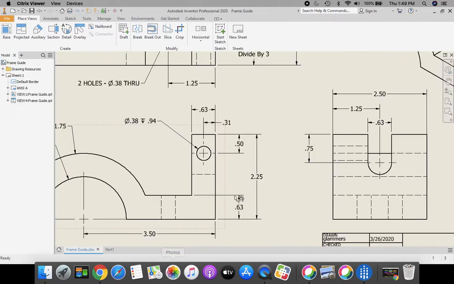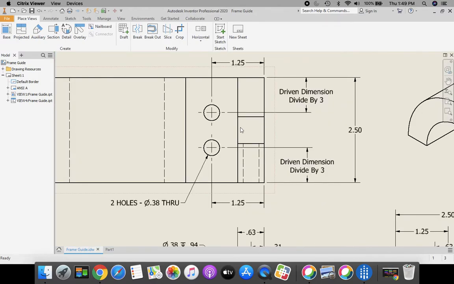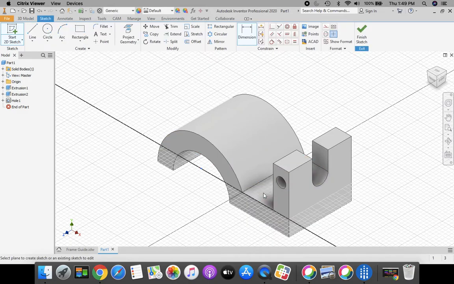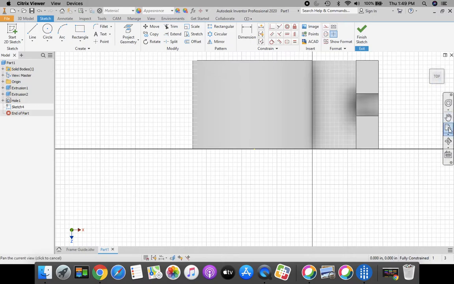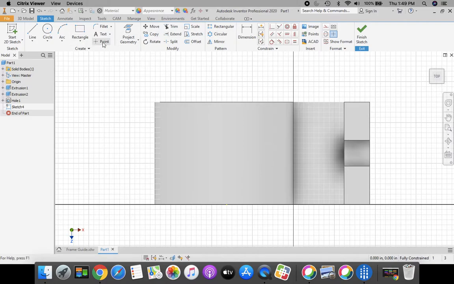Nice. Now let's take a look at our top view. We have 2 holes that are up here. They're 1.25 in from the front. The 2 holes are 0.38 in diameter. And it shows that we need to create a driven dimension divided by 3. So we're going to show you how to locate these and drive dimensions. We're going to take a 2D sketch, place it on this view on the top right here. I'm going to center it on my page a little bit better. There we go. I'm going to use my point tool. I'm going to place 2 points in here.